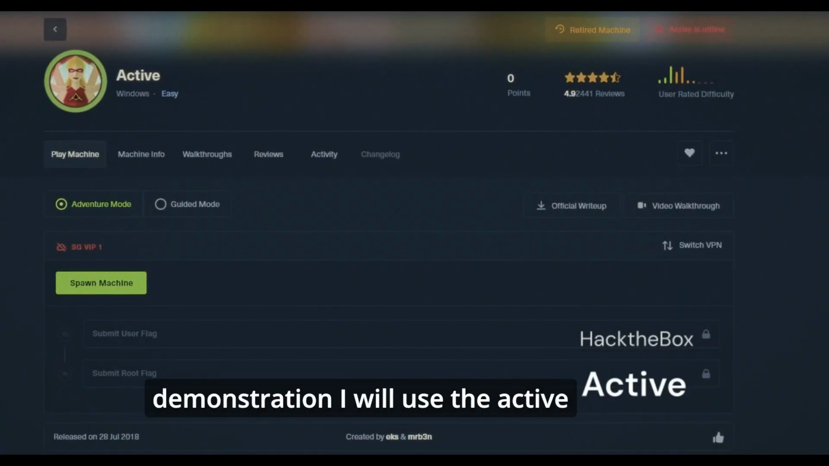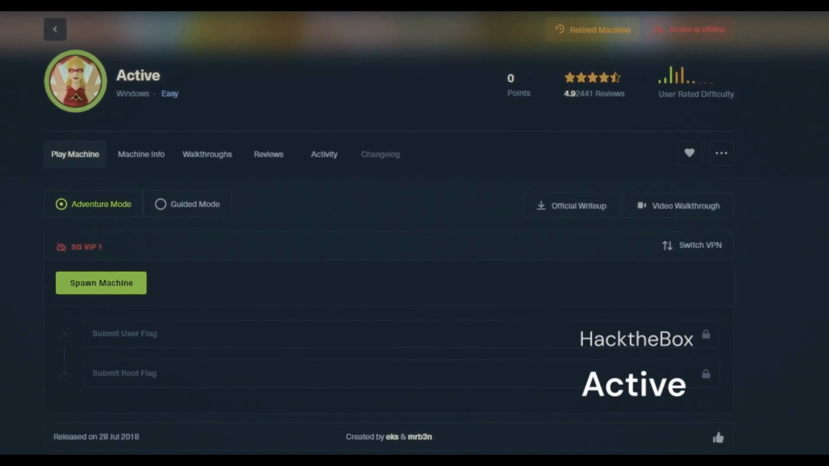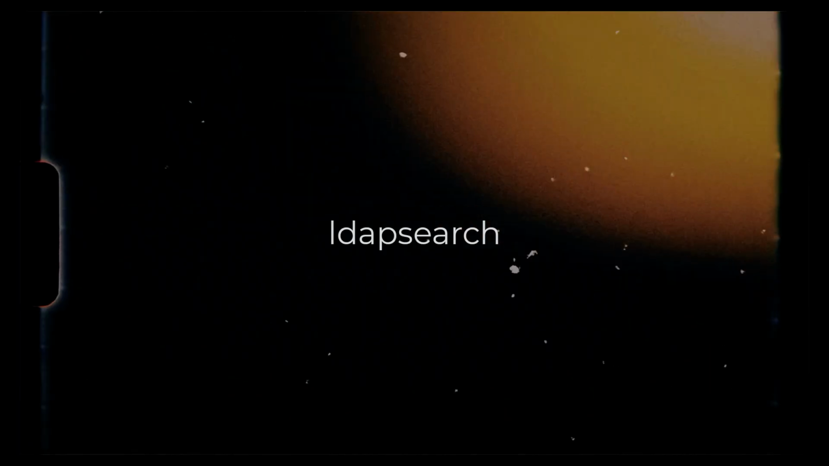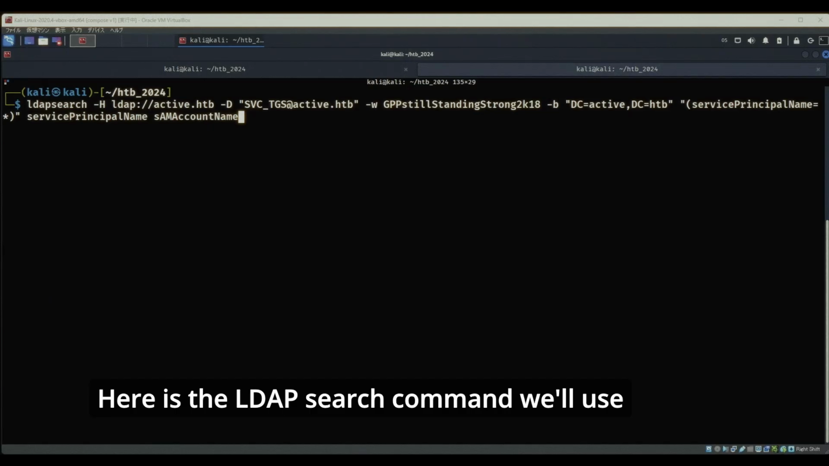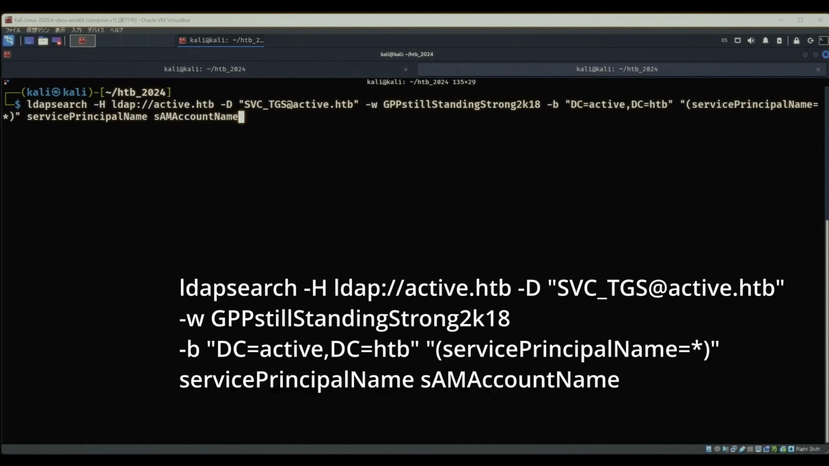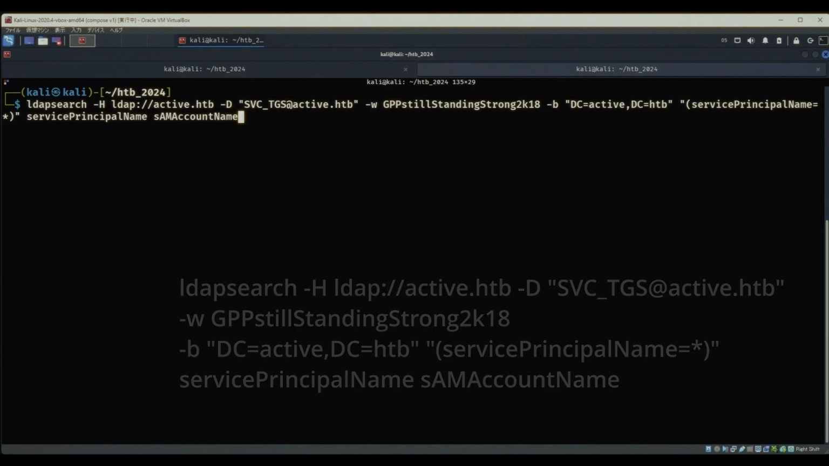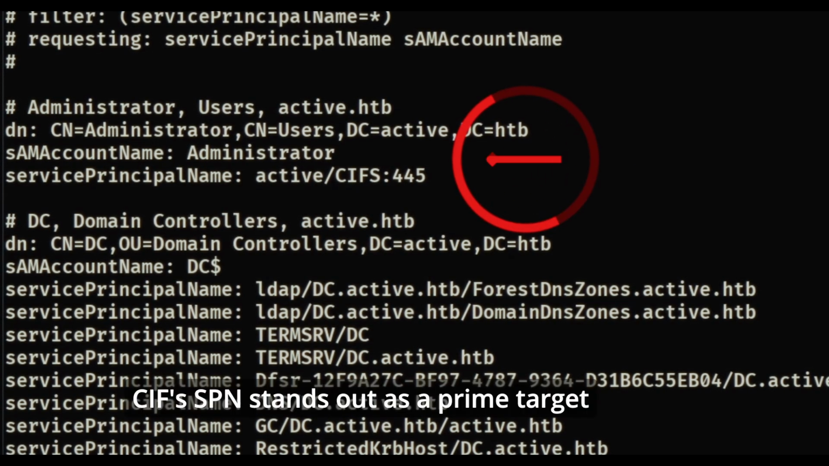For this demonstration, I will use the Active machine from Hack The Box. Here's the ldapsearch command we'll use to identify misconfigured SPNs. When examining the LDAP output for the targets, the Administrator account with CIFS SPN stands out as a prime target for several key reasons.